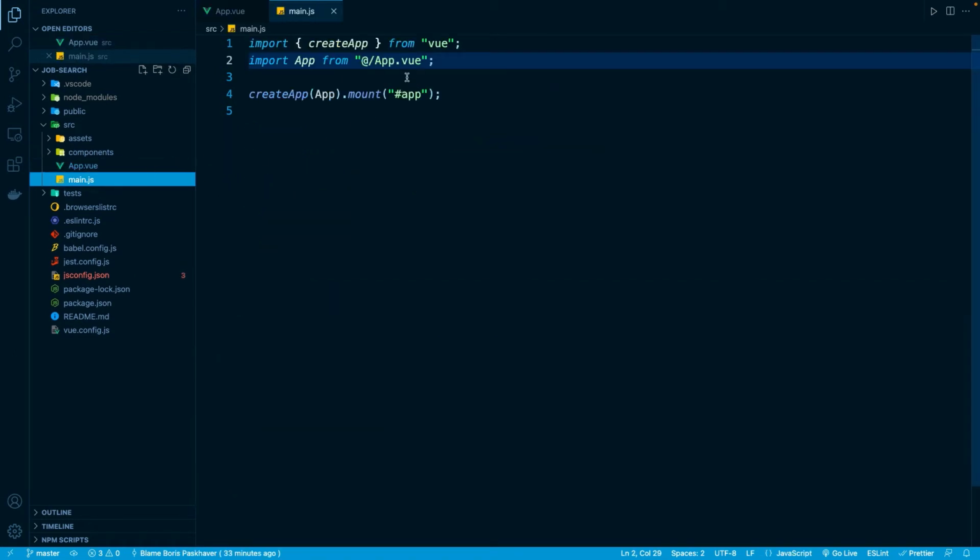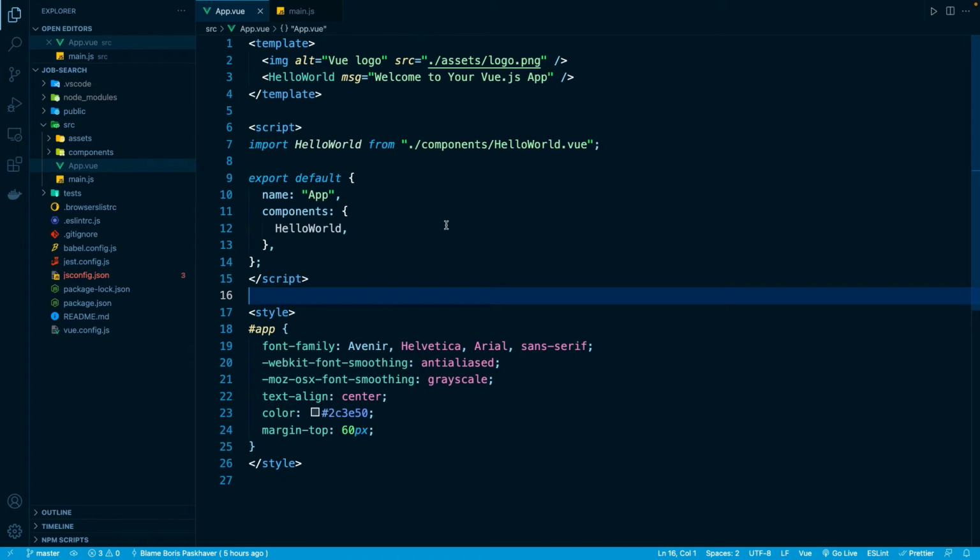So as a reminder, here we are importing app. And remember, we are hooking into that div with an ID of app, and we're asking Vue to mount our app component inside that div. So this is sort of the place where it all begins as far as the content that we are seeing in our browser.